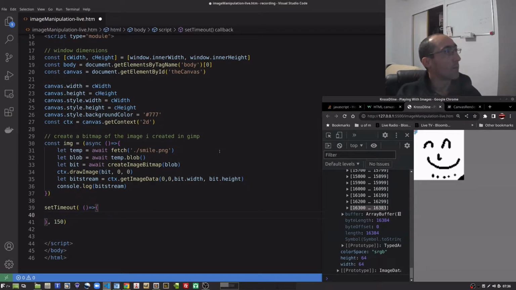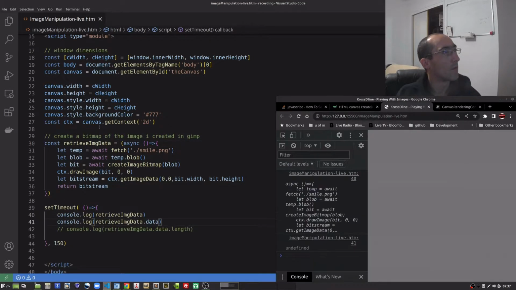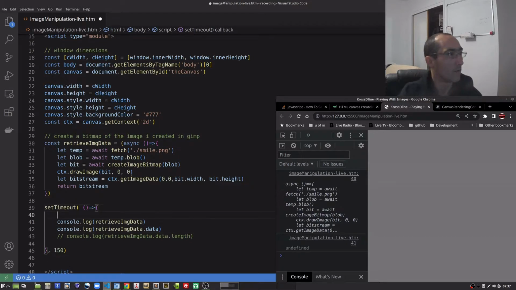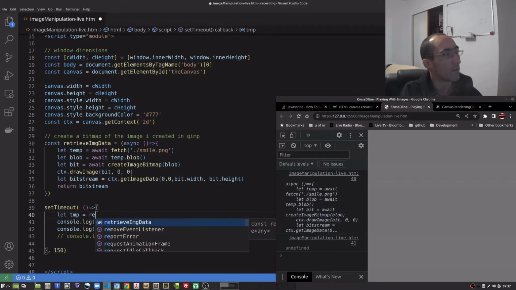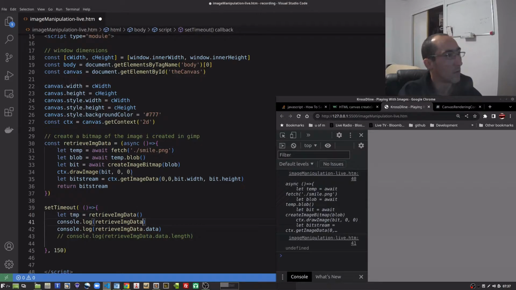Focus. I'm going to get my... let me call this image data, because I'm going to generate an image after that. So this one I'll call retrieve image data. Guess I should just call the function and do things properly.